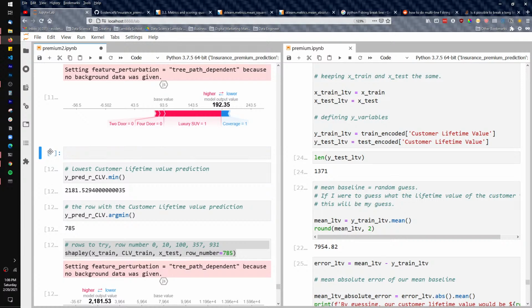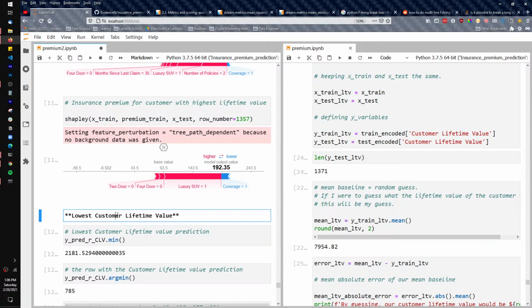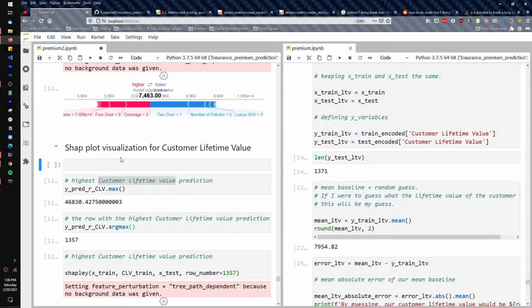Oh, by the way, if you click on something like this, if you click on the key like this and press M, it changes it from code to markdown. All right, so let me call this lowest customer lifetime value, and let's repeat the same process for this so that I'm keeping good track of what I'm doing. If you just press M, it will change it into markdown.